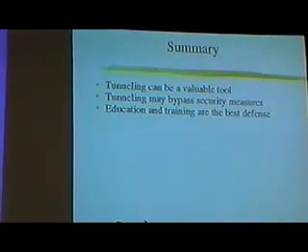Tunneling is a very valuable tool. We've used it a little bit here and there because it's helped us in certain situations where we need to use it. Tunneling can also bypass security measures. That's probably the biggest single problem with tunneling. It can bypass any firewall you have if you set it up correctly.